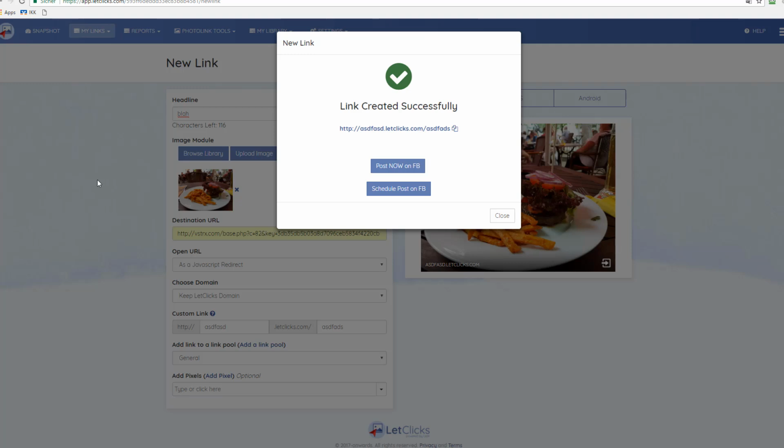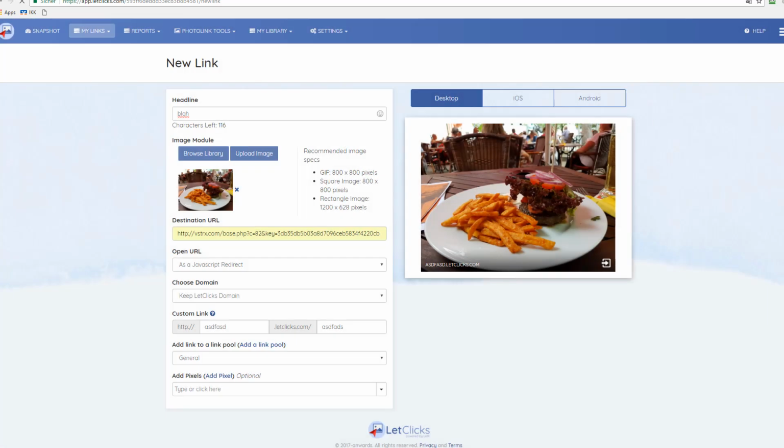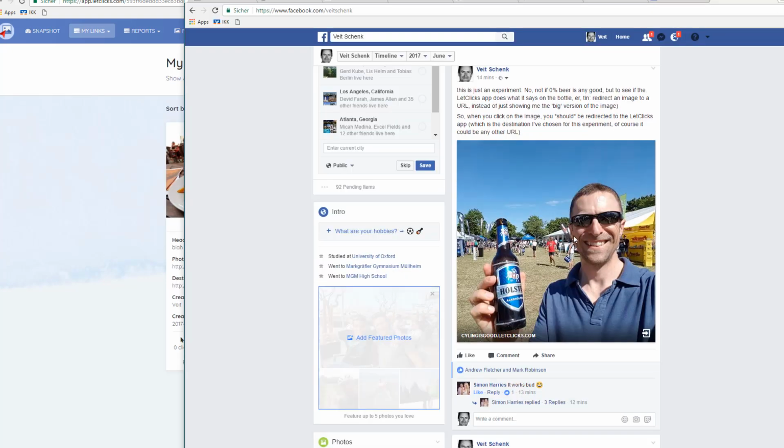I don't understand why Facebook did that. You click on an image and you get the same image again. What's the point of that? So now you can redirect people to a link, which is a great thing. And it's all done in a nice way.